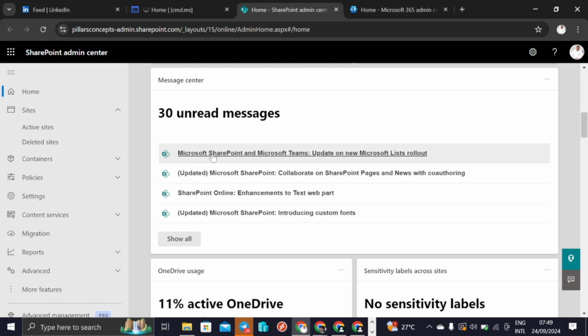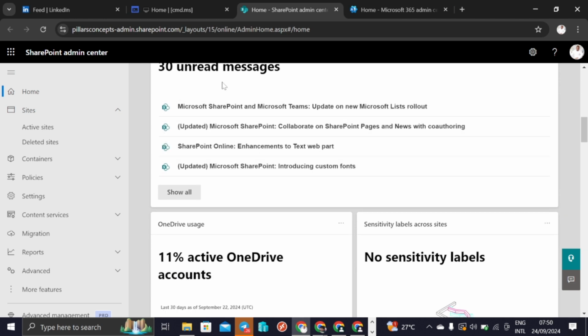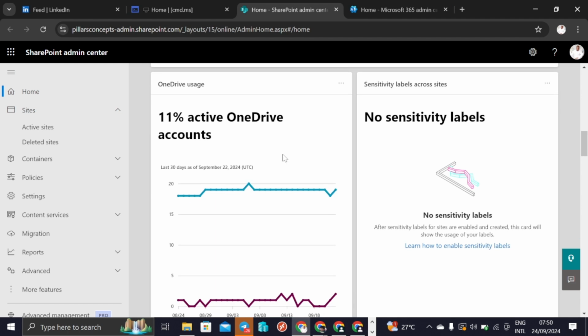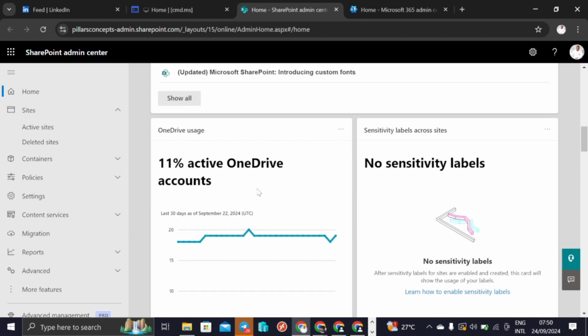So if you want to go read this to just know what Microsoft is saying about it, you can click here and it will take you there. Then this is about the updated Microsoft SharePoint collaboration: collaborate on SharePoint pages and news with co-authoring. So you can check all this out. Basically, this is just going to show you what is new in SharePoint. You can click on view all just so you can see all of them.